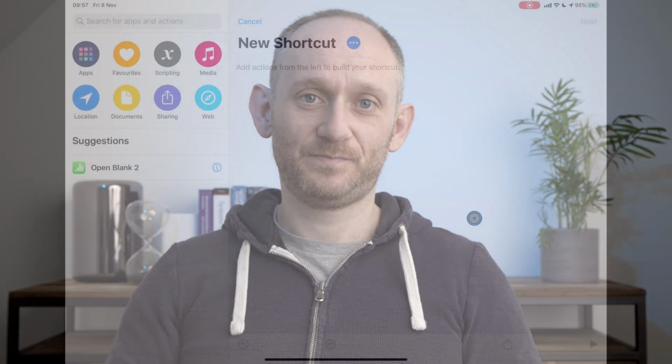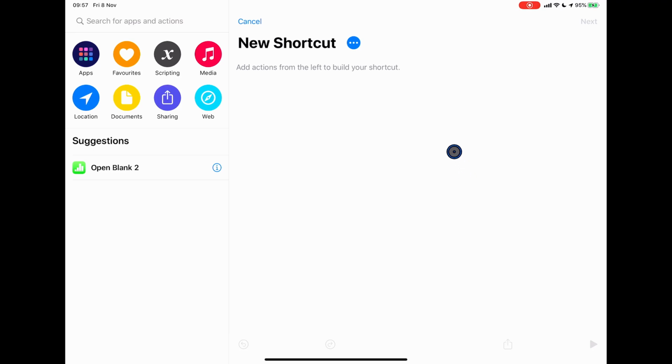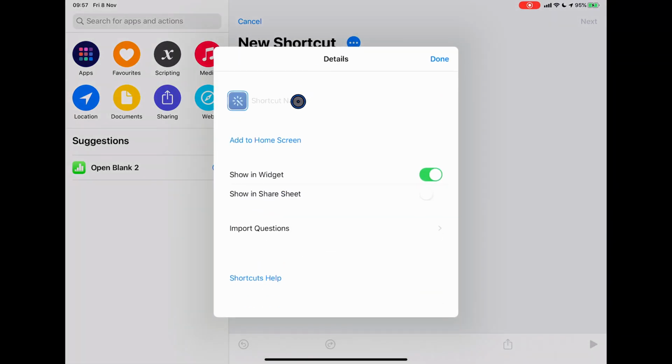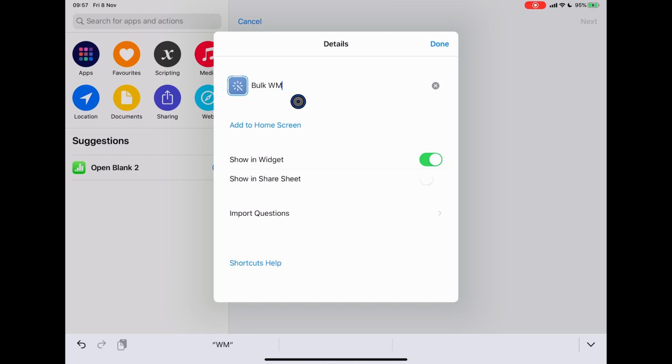Now, if you're only using this to do this one shortcut action, it doesn't make sense to break them apart. But what if we wanted to now create some kind of bulk watermarker? Well, we can use our first watermarking shortcut, but call it multiple times for multiple photographs and save those photographs in a specific place. Let's see how. So here I am back in the Shortcuts app, and I'm going to create a new shortcut, and I'm going to call this one Bulk WM.